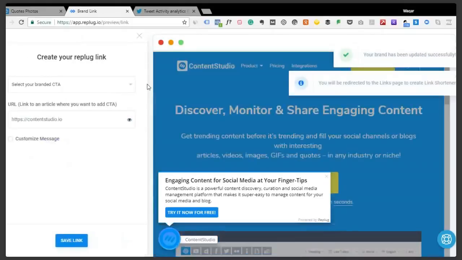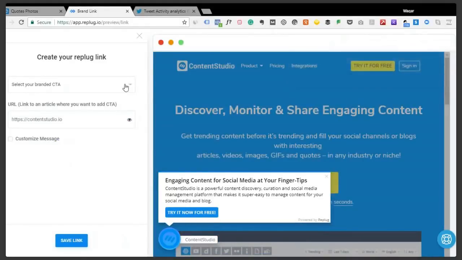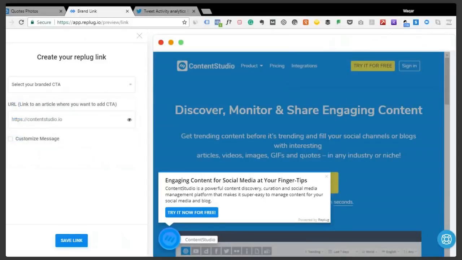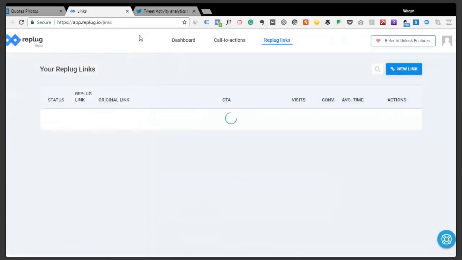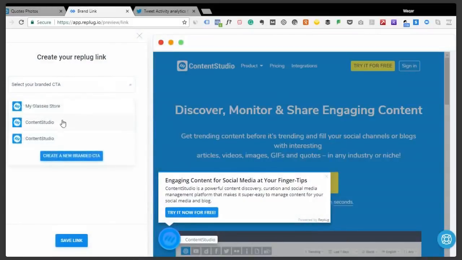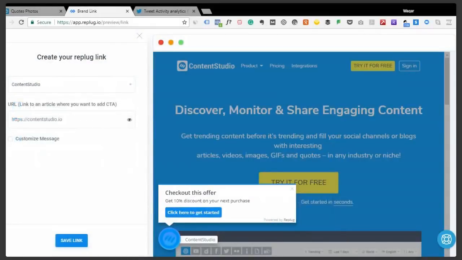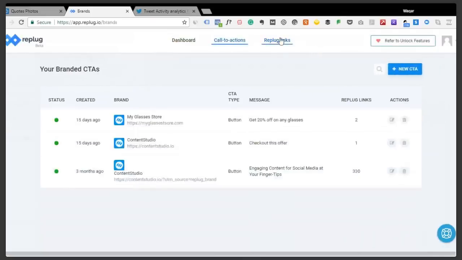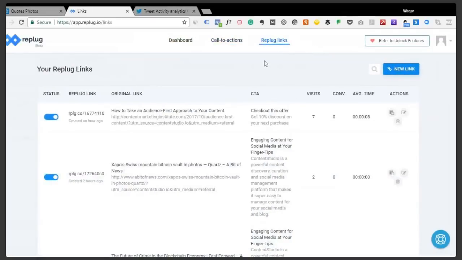Now, once you have your call to action saved, this is if you want to create manual replug links. If you want to create manual replug links, then you can go to new link and select the brand or call to action that we just created and add the link to an article that you want to show on the back end where your call to action will be placed. But if you want to use a replug with ContentStudio, then you only need to create call to actions. Replug links will be automatically created by ContentStudio.